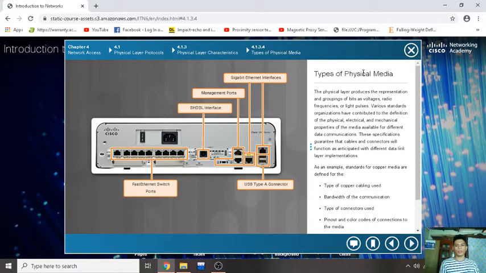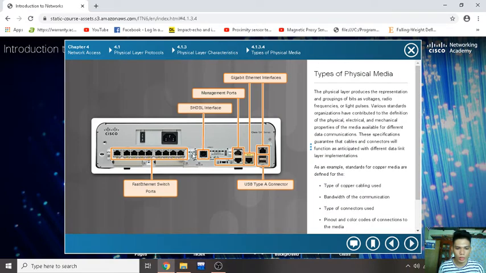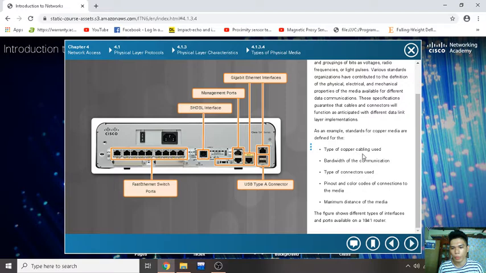So in this video, I'm going to discuss the types of physical media. The physical media will be used here. For example, standards for copper media are defined by the type of copper cabling used, the bandwidth of communications, the type of connectors used, the pinout and color codes of connections to the media, and the maximum distance of media.